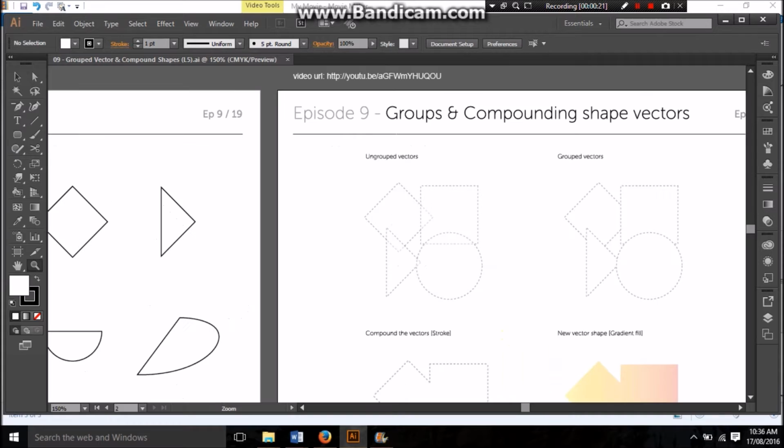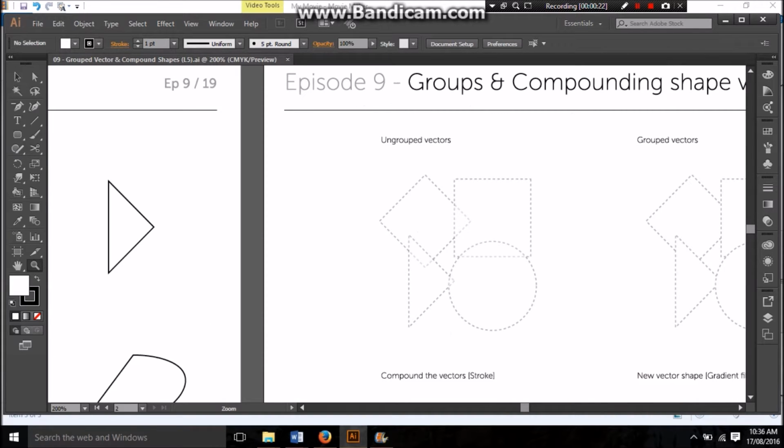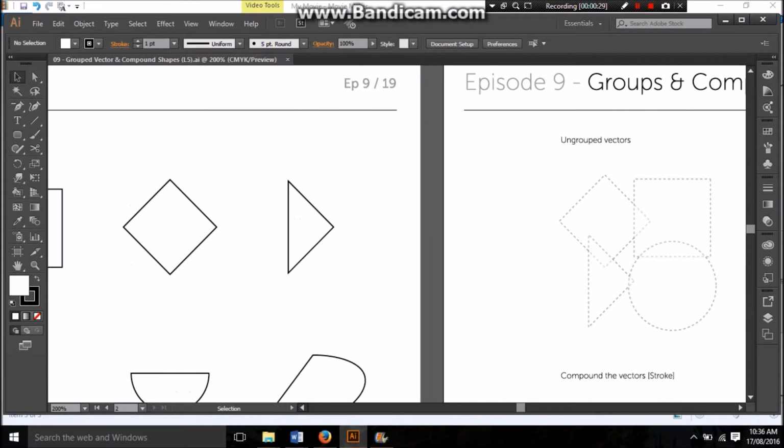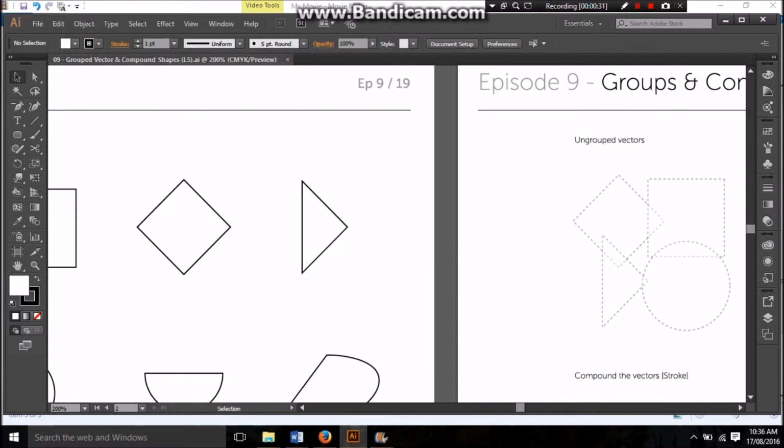over here, and we're going to make this ungroup vector here. So one of our shapes from the previous lesson, we're just going to drag them in by one. So the first one's this diamond here, so we're just going to get Ctrl C, bring it over, Ctrl V, and put that into place.